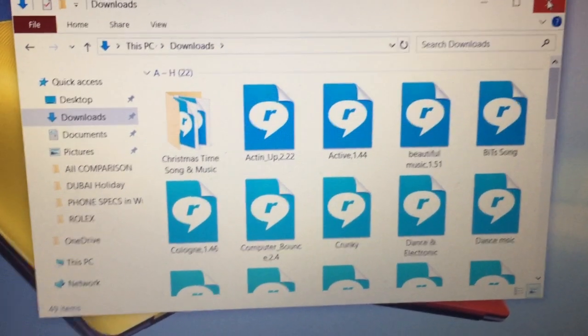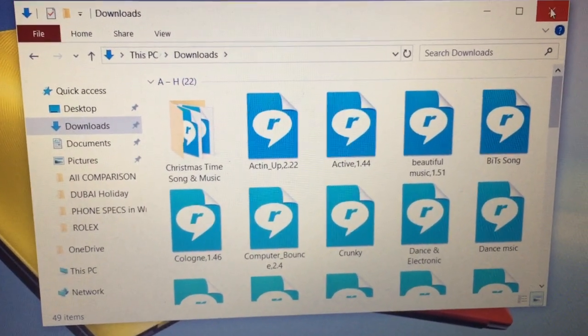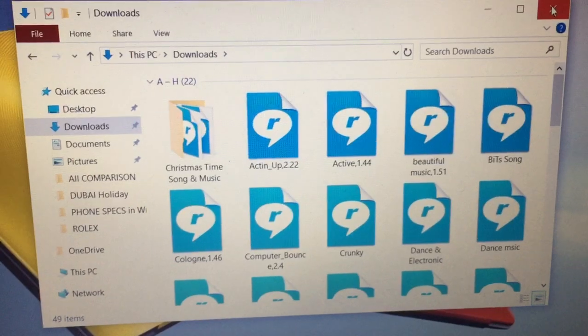This is how to modify and classify your folders in your laptop, desktop.